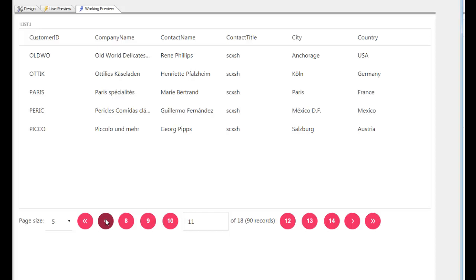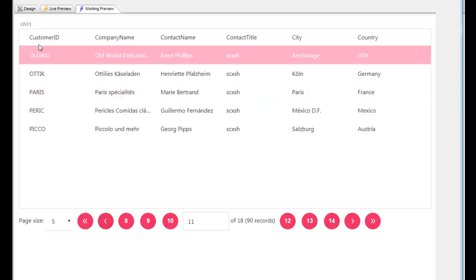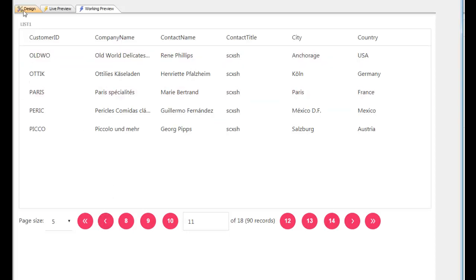So in this particular case, the navigation bar is being displayed underneath the list, and it's using large size buttons, but we can configure that so we can turn the current page display to be a disabled button. We could turn off the page size selector, and we could also select smaller size buttons. So let's go back now and take a look at how this navigation bar is configured.